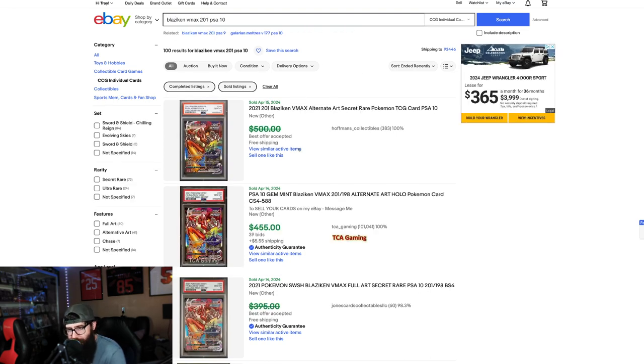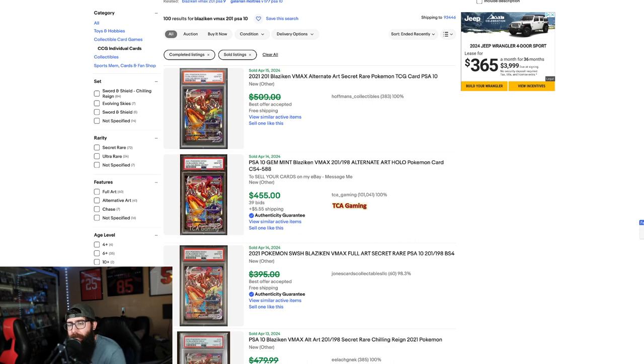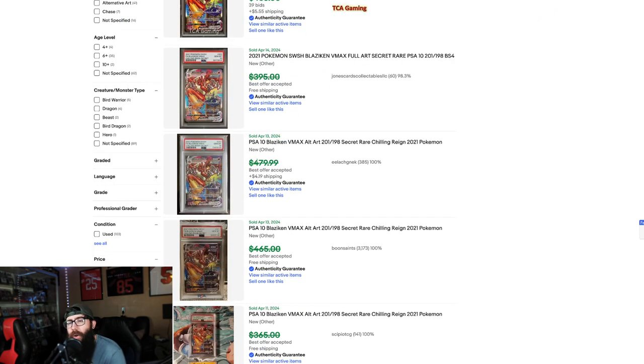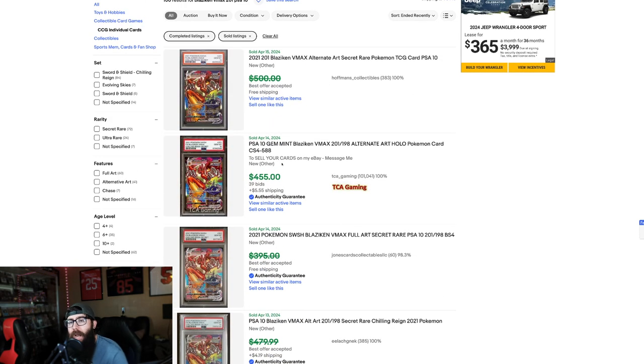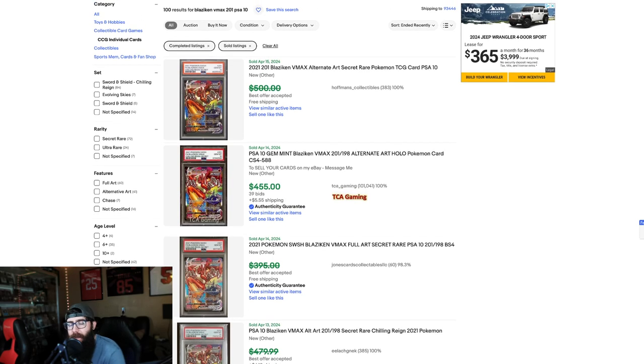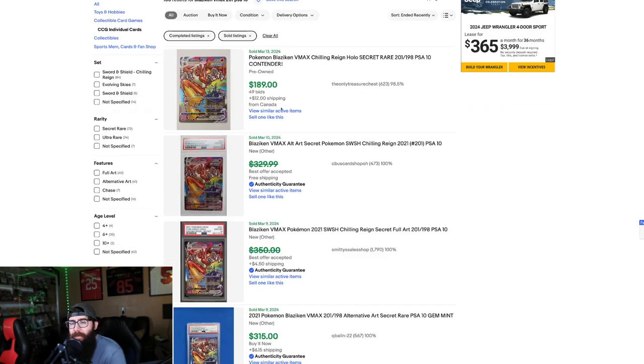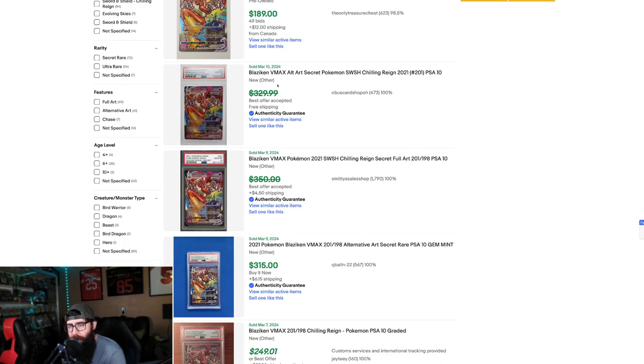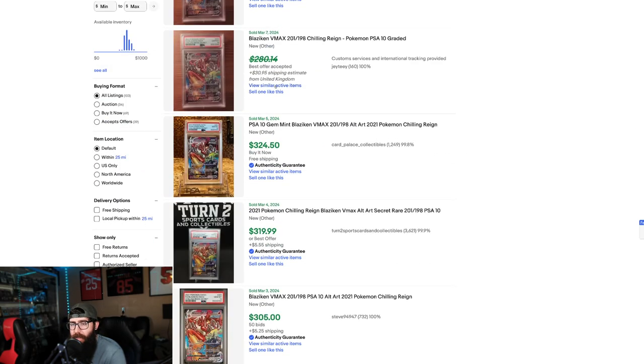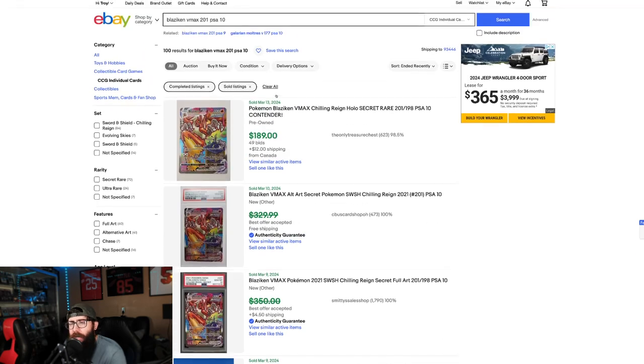Let's look at the Blaziken. Blaziken, 500, 450. I know that this card is extremely hard to pull, but come on, guys. There is no way that Blaziken is nearly as popular as Charizard, okay? But the difference is this set is sold out. Let's take a look back. We'll hop back a little bit on the Blaziken. We're in the 300s. So it went from like $300 to a $500 card.